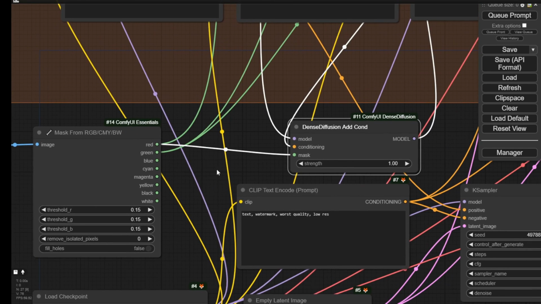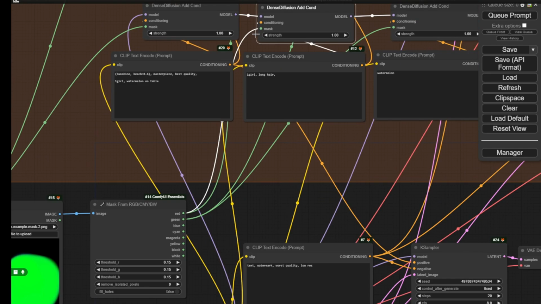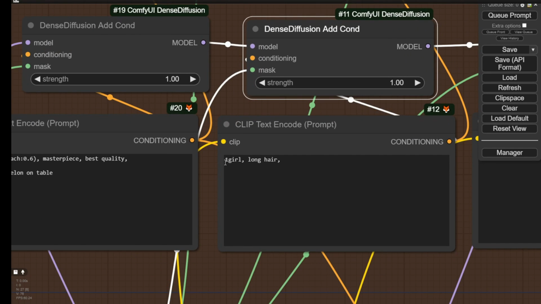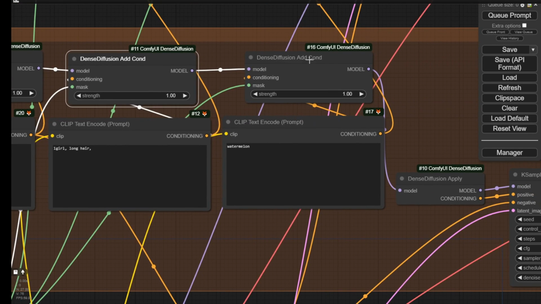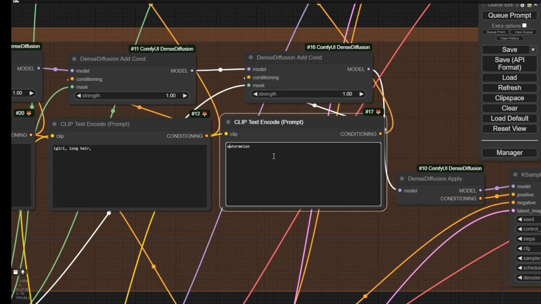So the red color regions here are for the Dense Diffusion conditions. That is going to display this text prompt, one girl, long hair, and then we continue connecting the second pair of mask conditions, which is the watermelon. Right here, we have the text prompt. It's very simple, telling the AI what to do by showing the watermelon in this green mask area, which is going to be located in the mask from RGB.